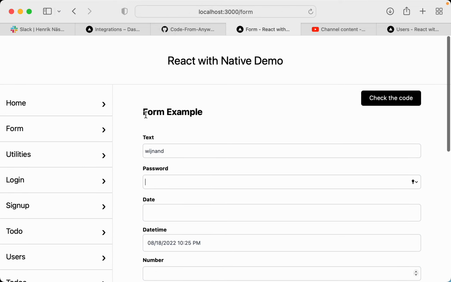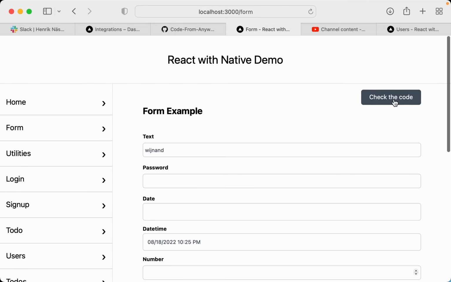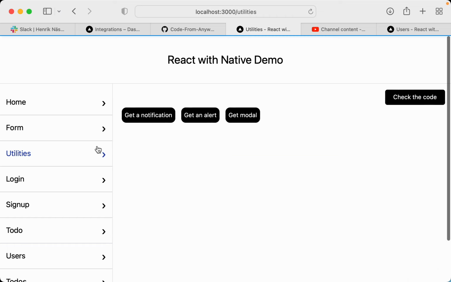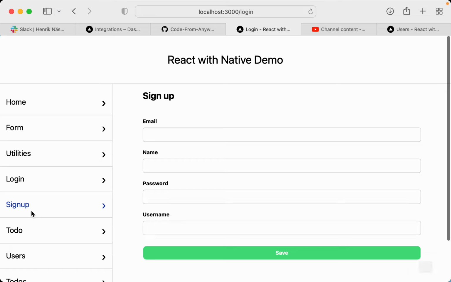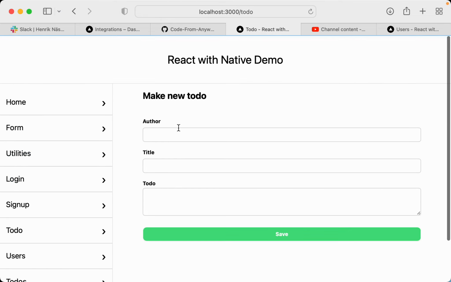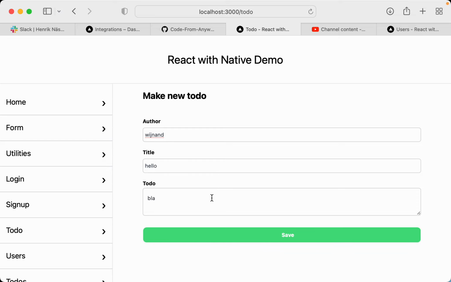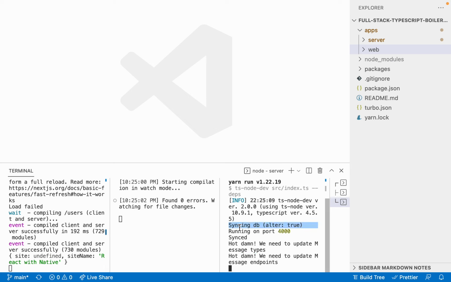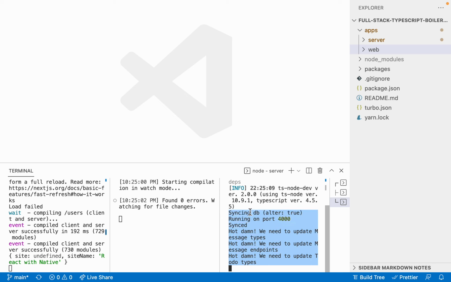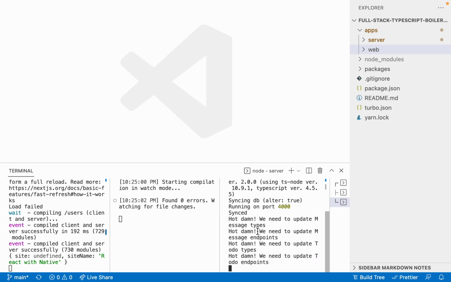So this is just a couple of demo pages where you can actually click this button to see the code, and then you will go to the demo or repository of React with Native or Sensible, I don't know. But the idea is that this is already a completely full stack app. So for example, I can just create a to-do here. And actually the first time it's going to take a while because it's generating the schema. But depending on how fast your computer is, it doesn't take too long.